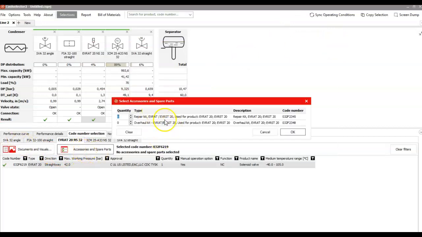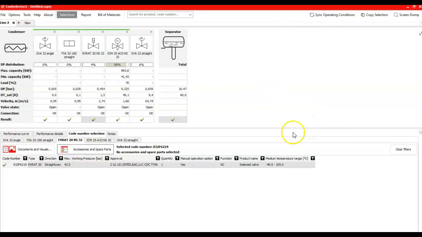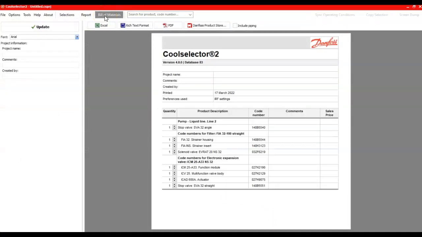Once you are done with your code selection, you can go to the bill of materials. You can go to the bill of materials on the top and we have a specification of all selected components with the sales codes. Then you can convert it to Excel or PDF. You can also go directly to the Danfoss product store.